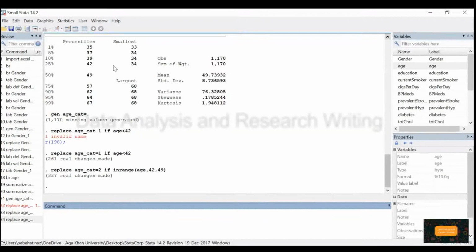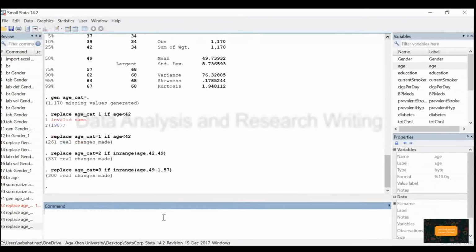Now my third category will be between 49.1 to 57. So now I again write, and I can also select the command from here, and I change 2 to 3 because it is our category 3. I write here 49.1, and here I write 57, because we used 42 to 49, so now 49.1 to 57. And now you can see 300 real changes made. So our third category has the observations which have ages between 49.1 to 57.